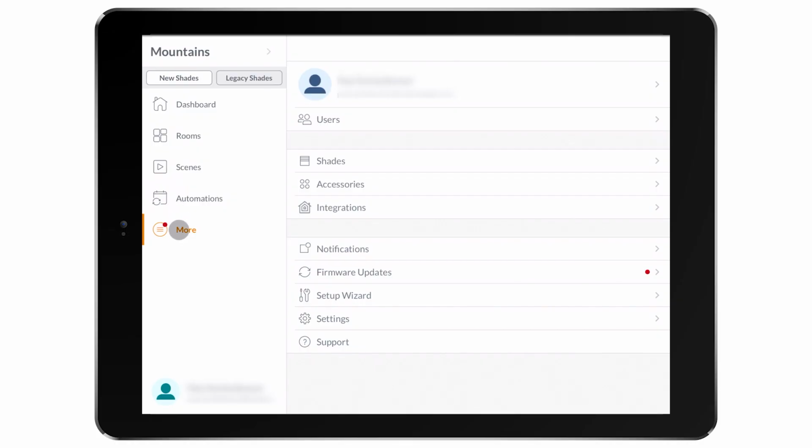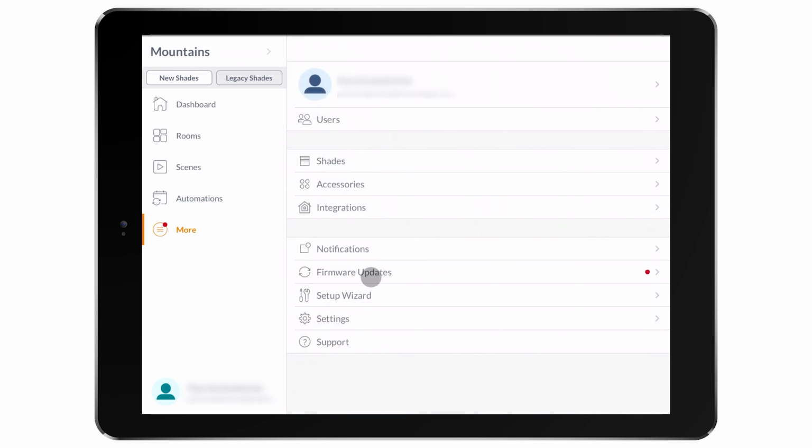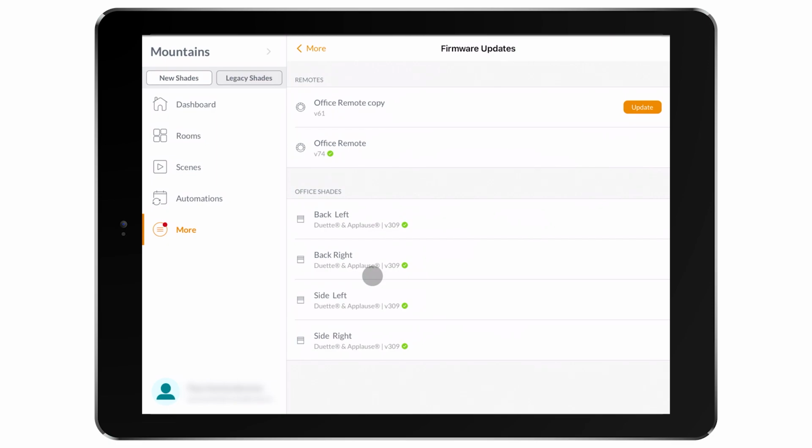Back to the menu, the notifications will indicate any action items that need your attention. This could include things such as firmware updates or even low battery notifications. Firmware updates will list all of the shades and accessories, their current firmware status, and if any updates are needed. One item you will not see here is the gateways. As long as the gateway is connected to the internet, it will receive updates automatically.